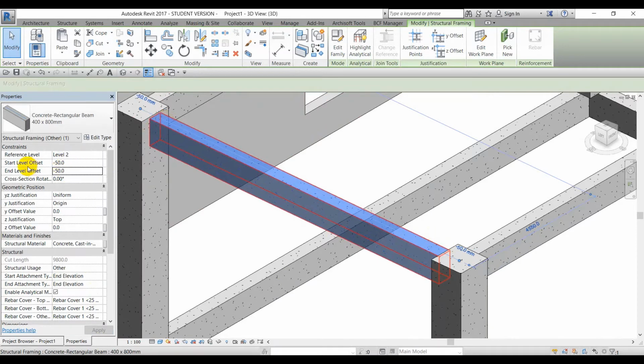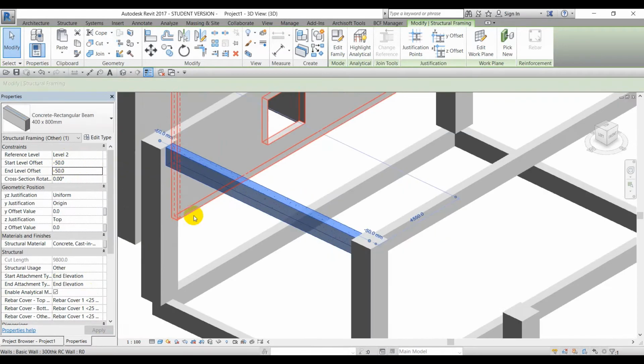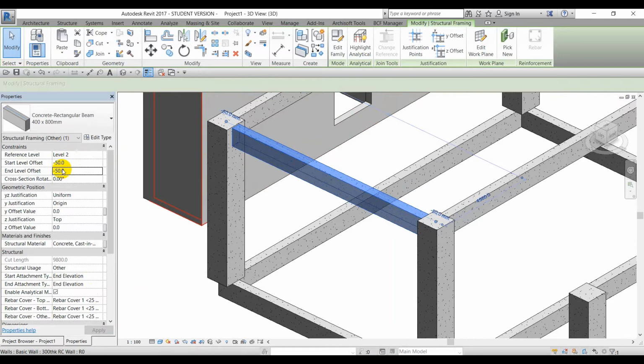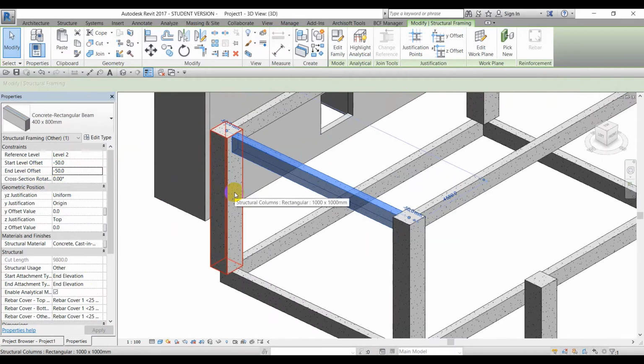So one is the start, the first click you place is the start point and the second point is the end point. Sometimes your beam is slanted, and if your beam has a slope, then you can adjust using this value also.